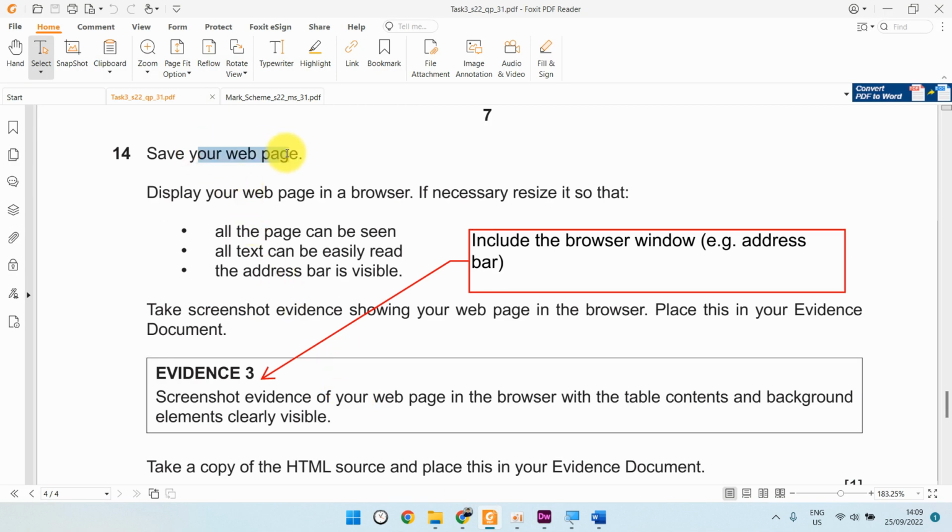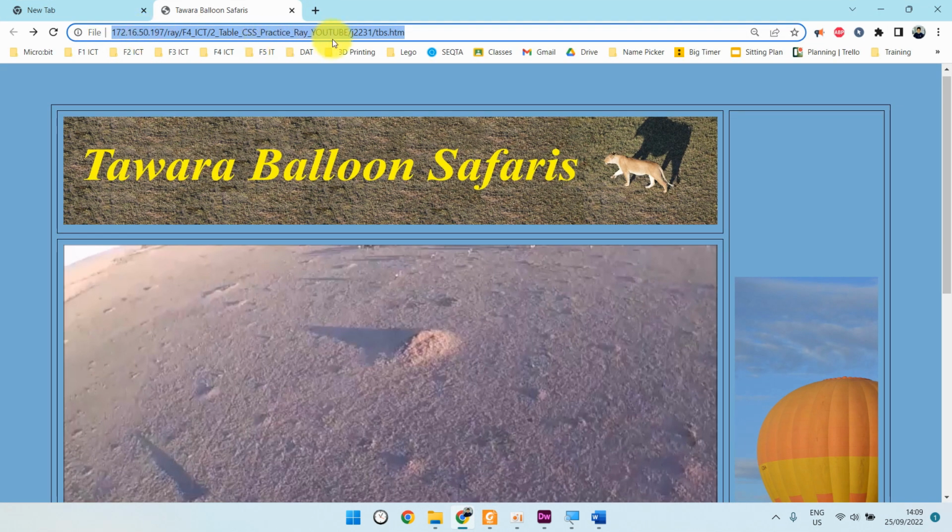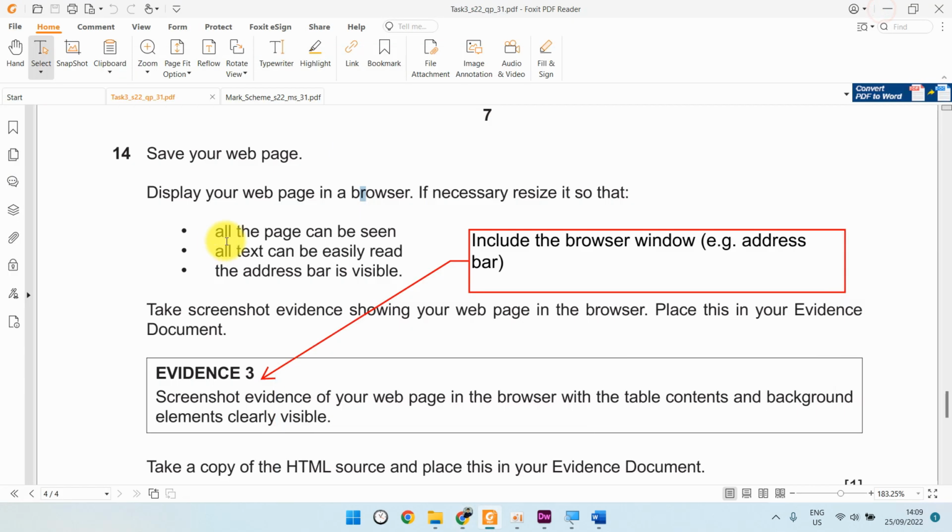Save your web page, display your web page in the browser. It means that you include the address bar. What does that mean? These bars, rather than in a Word file, they need to show that your file really can work in a browser. All the page can be seen, all text can be read. The address bar is visible.